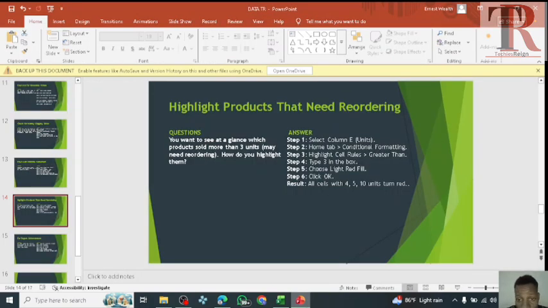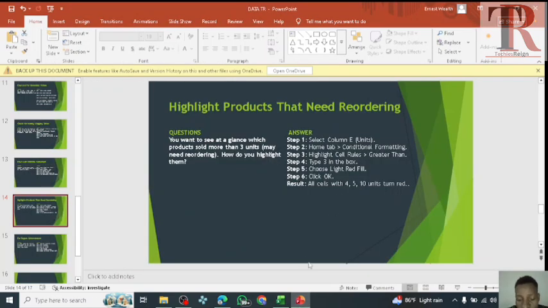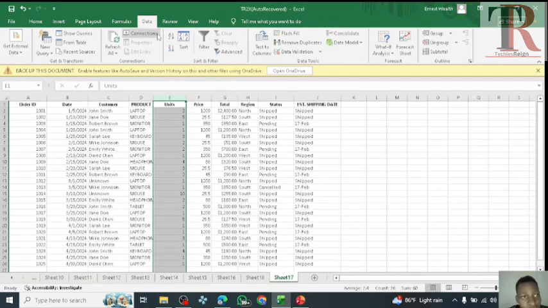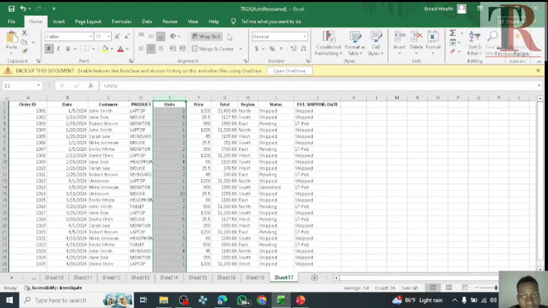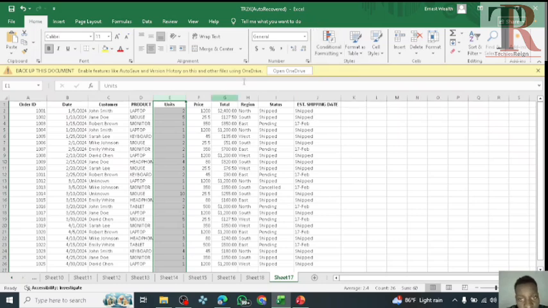Doing that, we'll follow these step-by-step answers to answering this question. So the first step is to select column E, which is the unit column. Then go to Home tab and go to Conditional Formatting. Conditional formatting needs its own video, so I'll explain it in one of the next videos. But for now, we'll just use conditional formatting to answer this question.